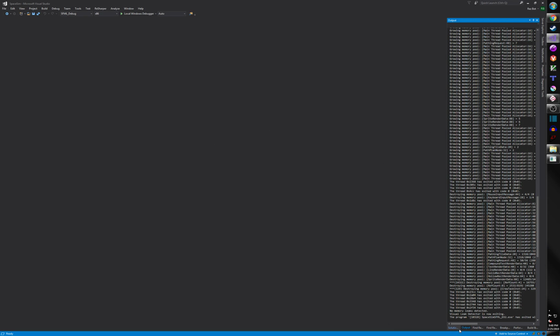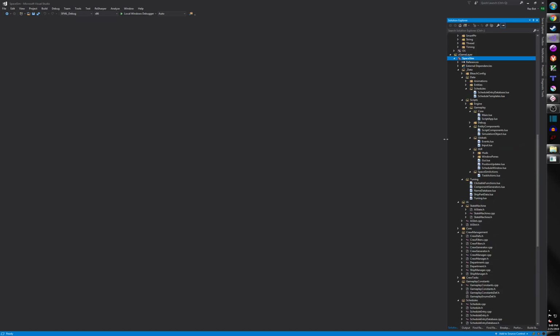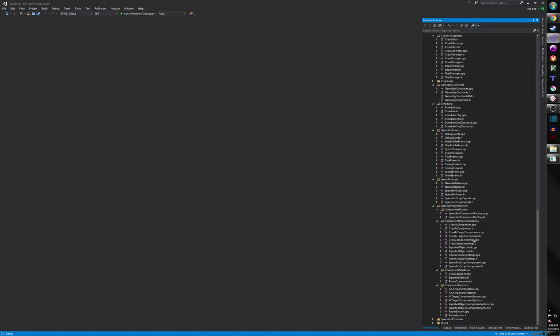Let's see. So now what I want to do is dig into some of the code and just start doing stuff. No, I didn't finish any of the UI for setting managers or any of that kind of stuff. It'd be nice if I did that, but I totally didn't because I changed a considerable amount of things.